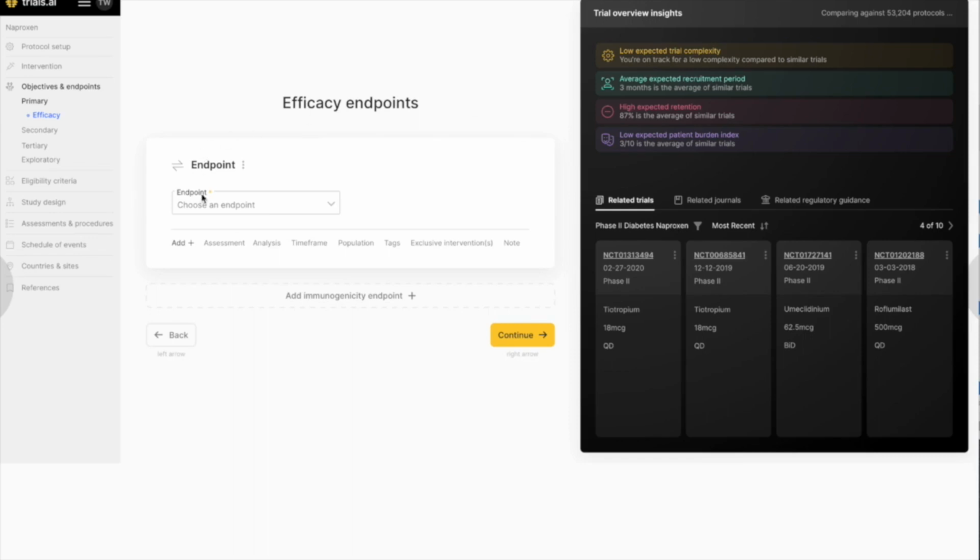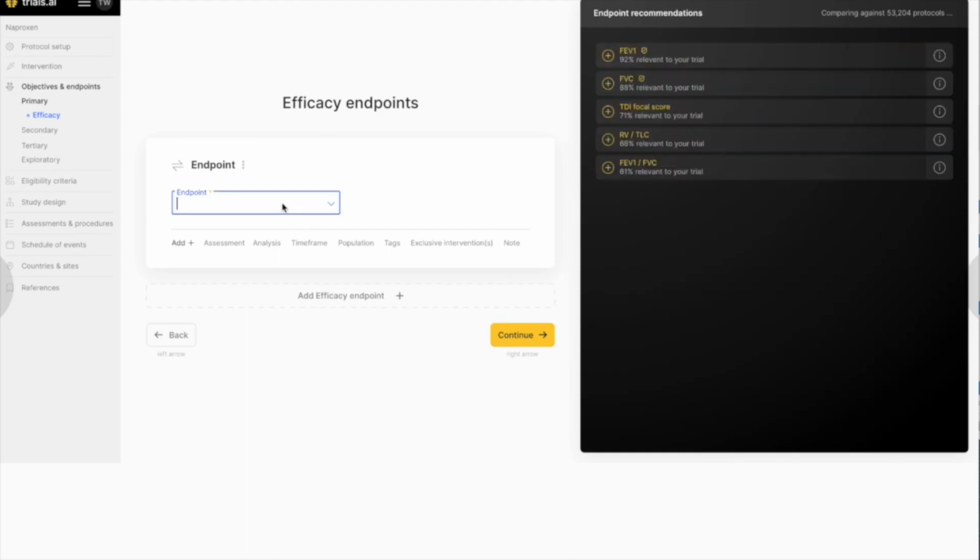Over here in the middle of our screen is where we actually start adding data to our trial design. So let's click this select box right here. And as you can see in the Discover panel, it's now changed to add recommendations for particular endpoints. So by clicking any one of these plus signs, the endpoint will be added to this endpoint card. But instead of doing that, we're going to click on this info icon next to FEV1.